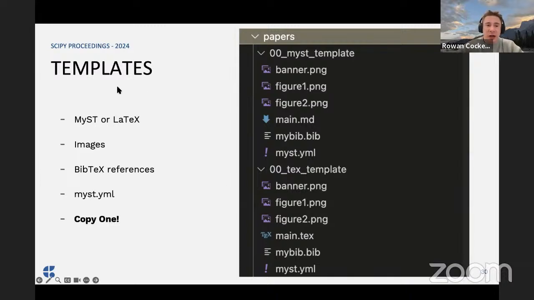There are, as I mentioned before, two templates that are the starting content for the SciPy 2024 proceedings. There is one template that is built in MyST Markdown and one in LaTeX. Both of these are built with the mystmd command line tool. And inside of these templates, you'll see that there's a couple images there. This main.md is the main Markdown file. The main.tex for the LaTeX template is the main TeX file. That is where you'll be writing all of your content.